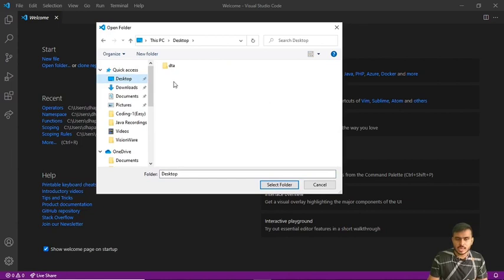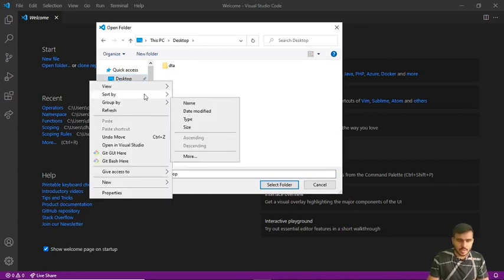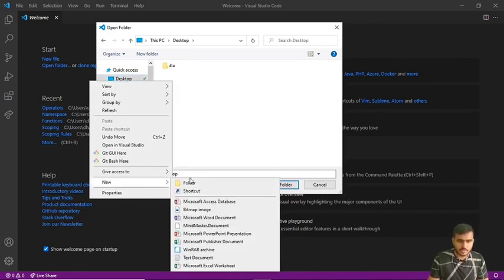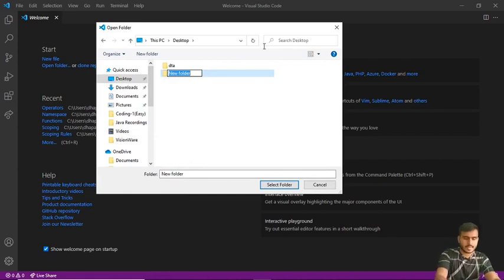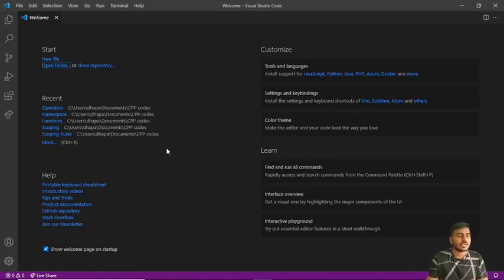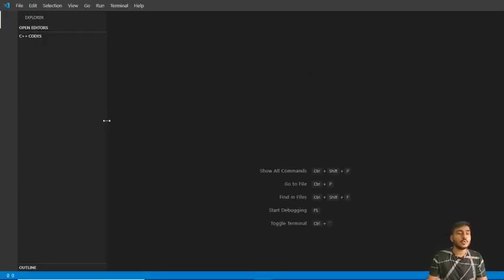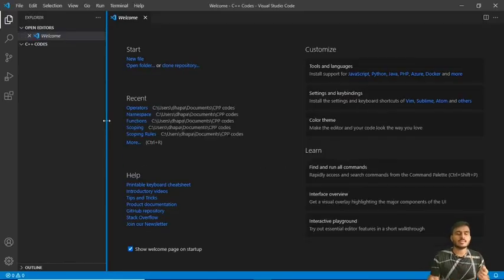So let me go to the desktop, right click over here and click on new folder. And let's create, let's say, C++ code. Okay, so I'm creating a C++ codes folder, and then I'm clicking on select folder. So now VS Code will open this C++ codes folder. Okay, so now we have this folder ready with us.